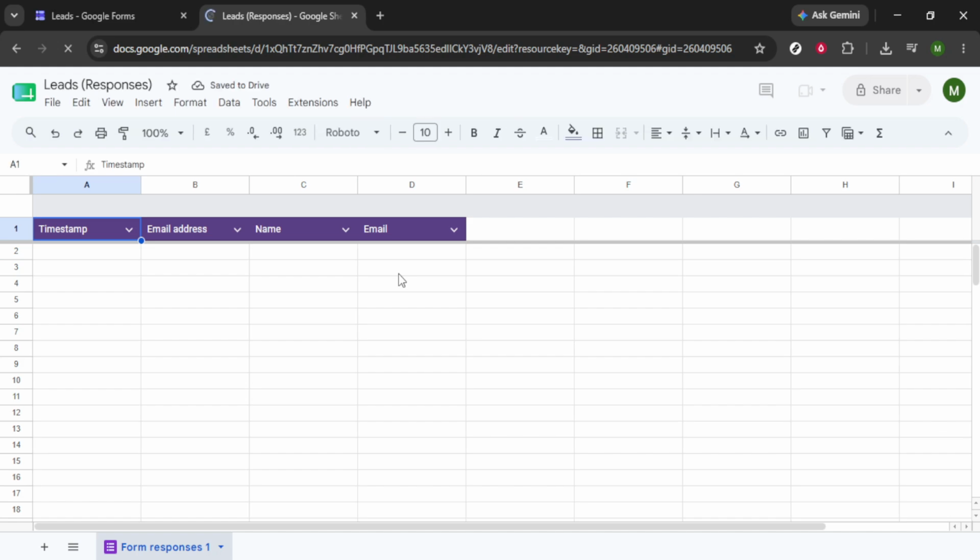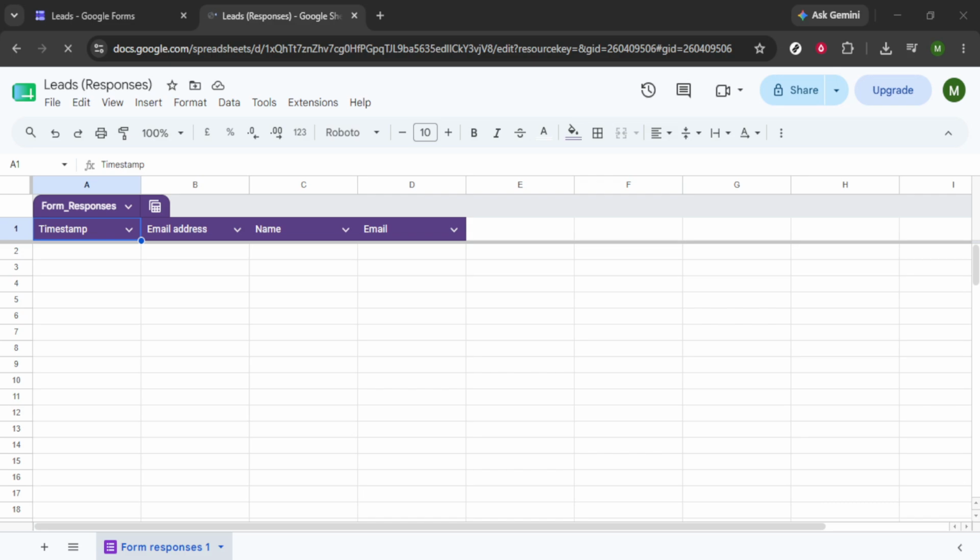And there you have it. Setting up Google Forms for lead generation made simple and efficient. This method not only collects valuable information, but also organizes it effectively in Google Sheets, giving you the tools you need to grow your business.